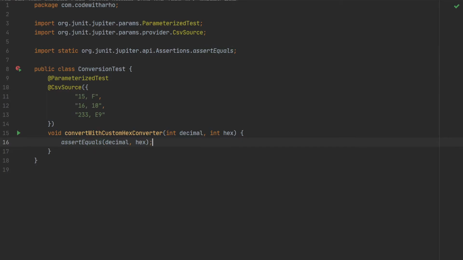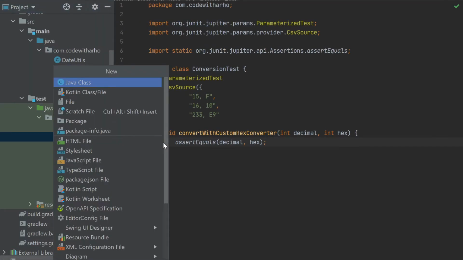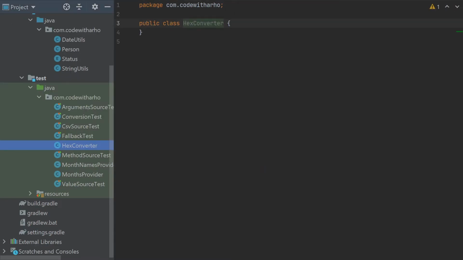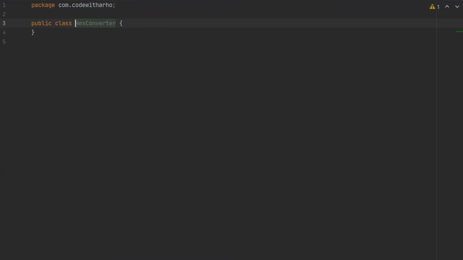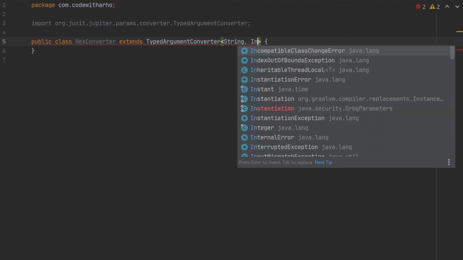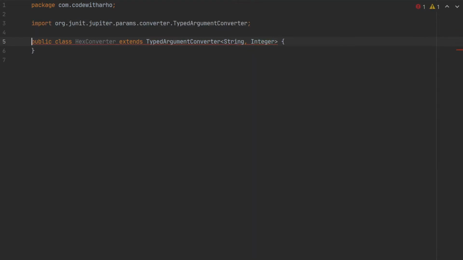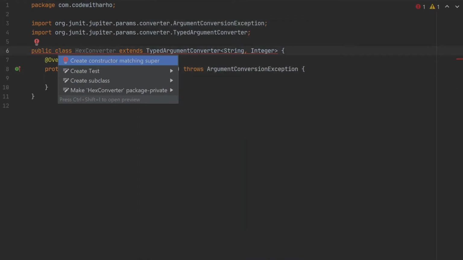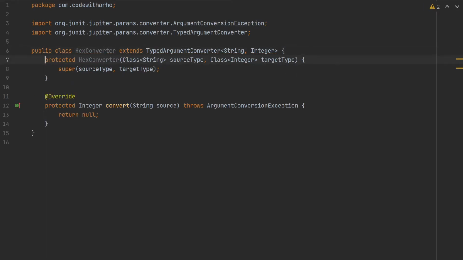So now we are going to have to write our own converter. And I'm going to call it a hex converter. Now this class is going to have to extend the typed argument converter class, and it's going to convert a string representation of hex values to integers. And let's implement the missing method. And we are going to have to implement the constructor too. The constructor just requires string and integer classes here again.